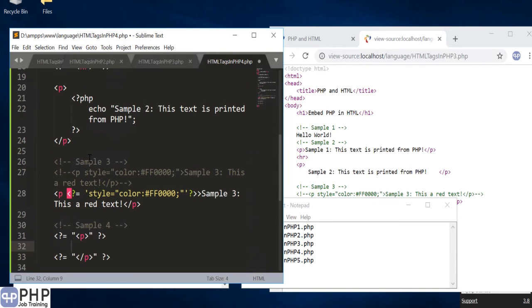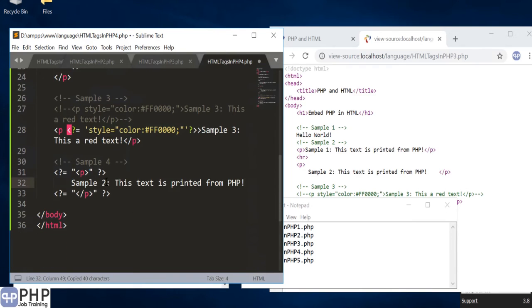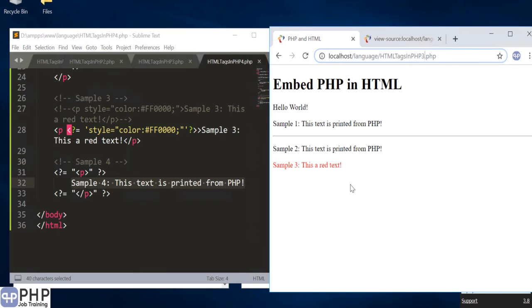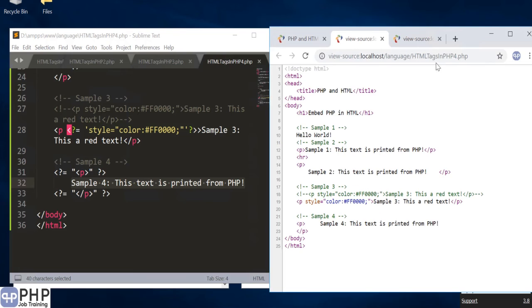Okay, so I'm gonna say this is sample 3. So sample 3 is printed, so let's say sample 4. Okay, so what I'm trying to do is I'm printing the HTML tags with PHP and the normal text as it is. So let's verify this. Okay, use source and it should be fine.